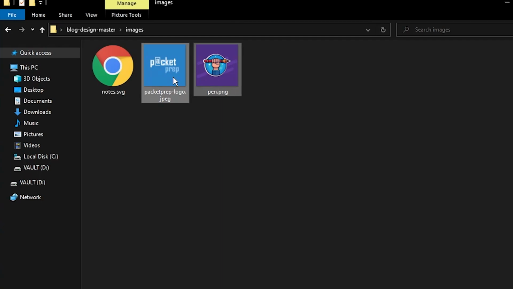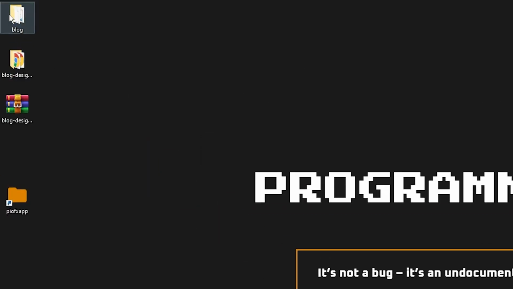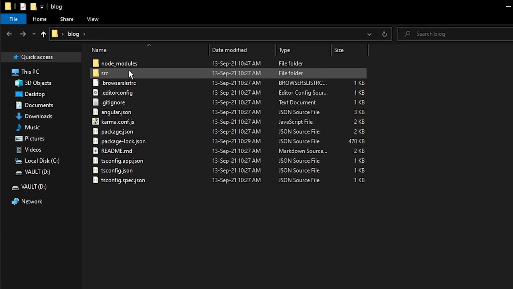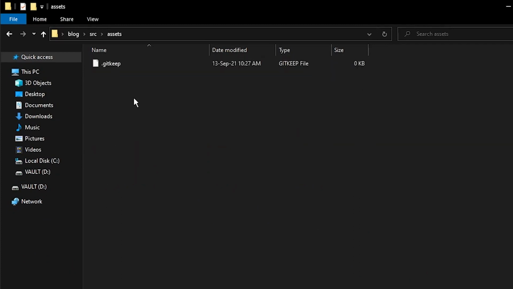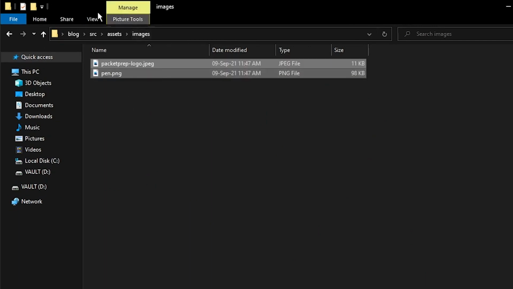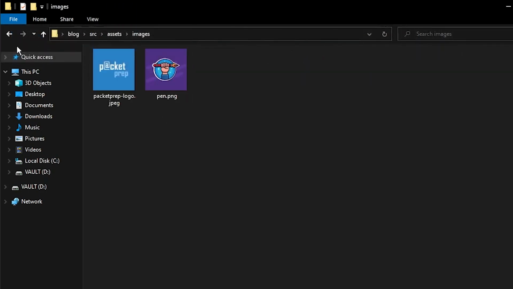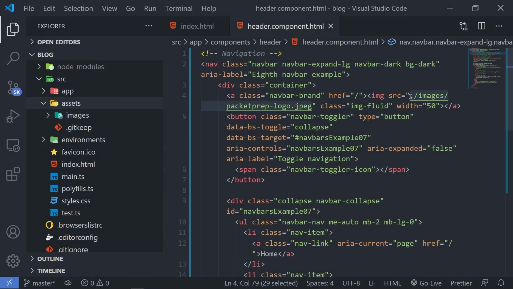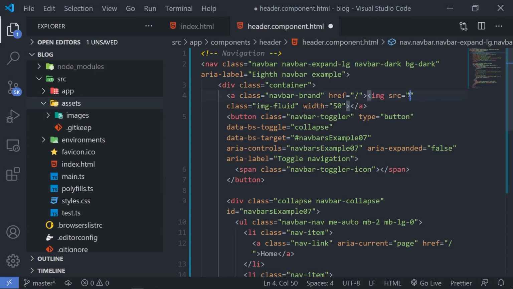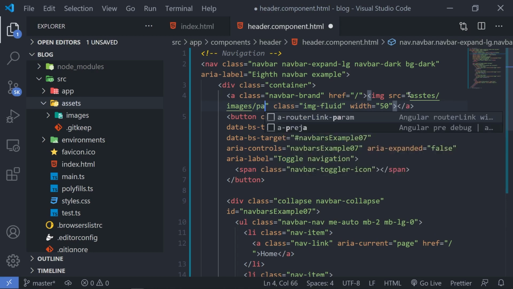So I'll copy that. I'll go to my desktop. I'll go to the blog, that is Angular application. Let's go to src. In that we have the assets. Now inside the assets, let me create a new folder. In that folder, let's paste these files. So we have the images present inside the folder called as images, right? So let me go back to my Angular application. Now instead of this particular location, what I'll do is that I'll type in my own location, right? So I'll remove it from here. I'll type in assets / images / packetcode logo.